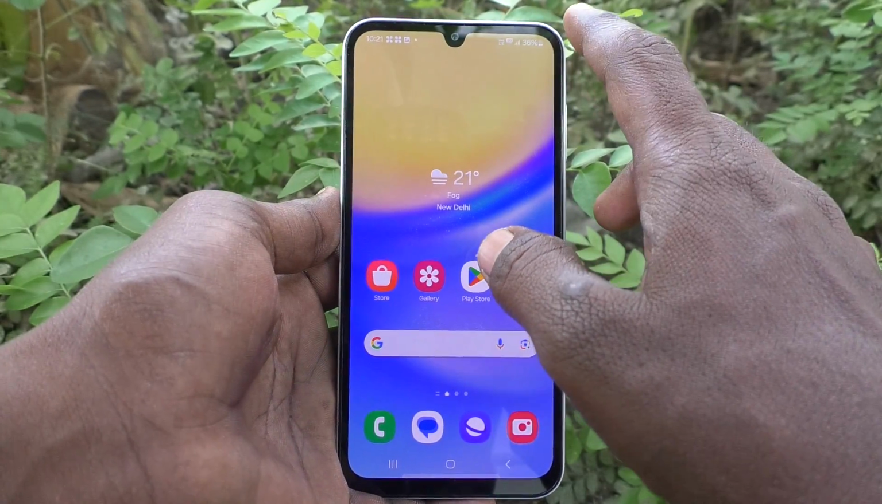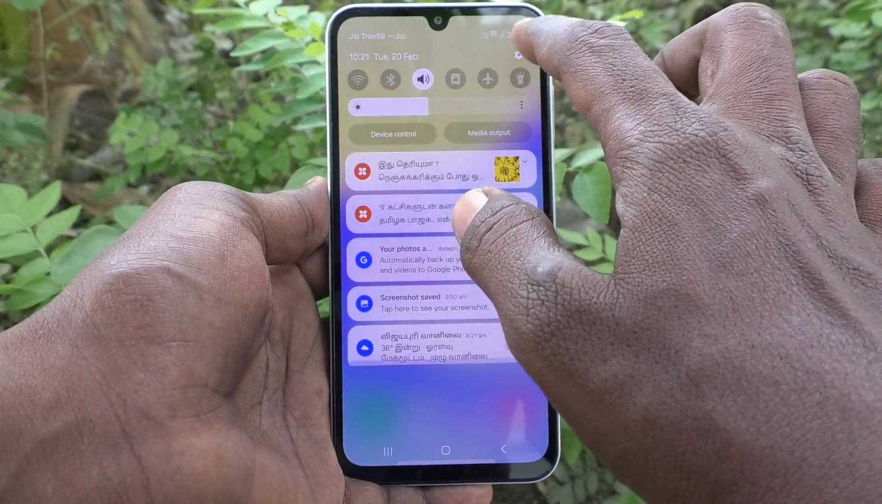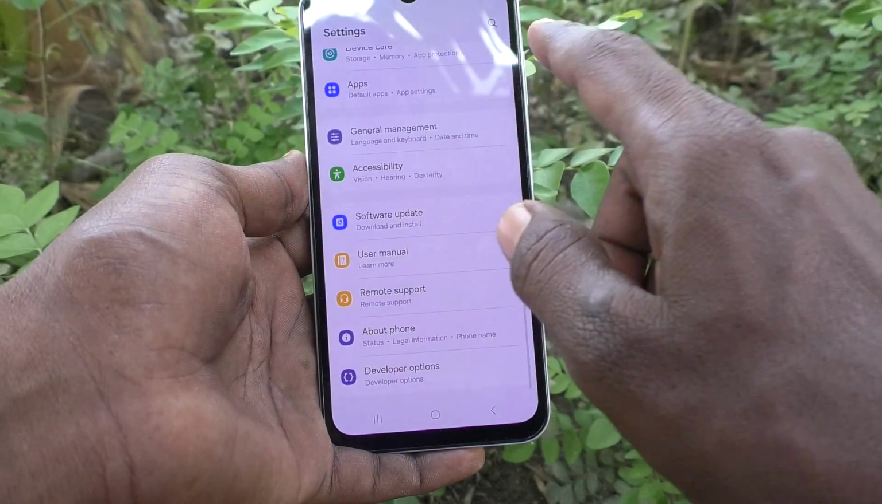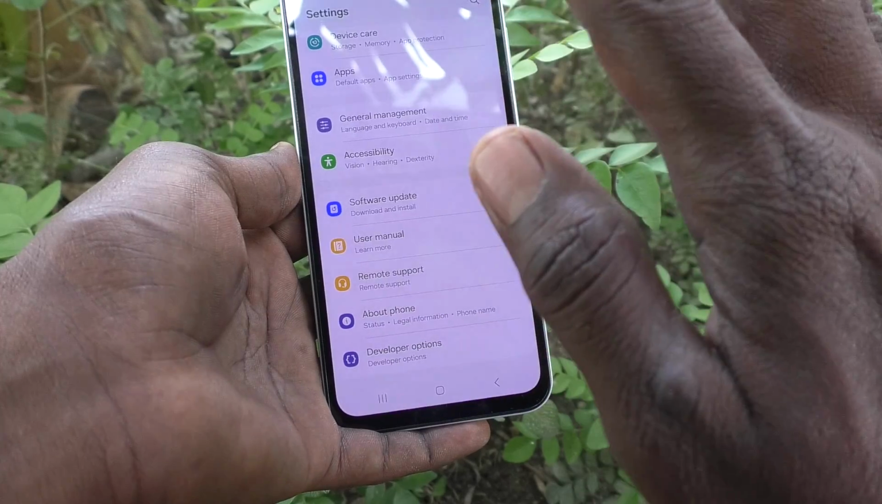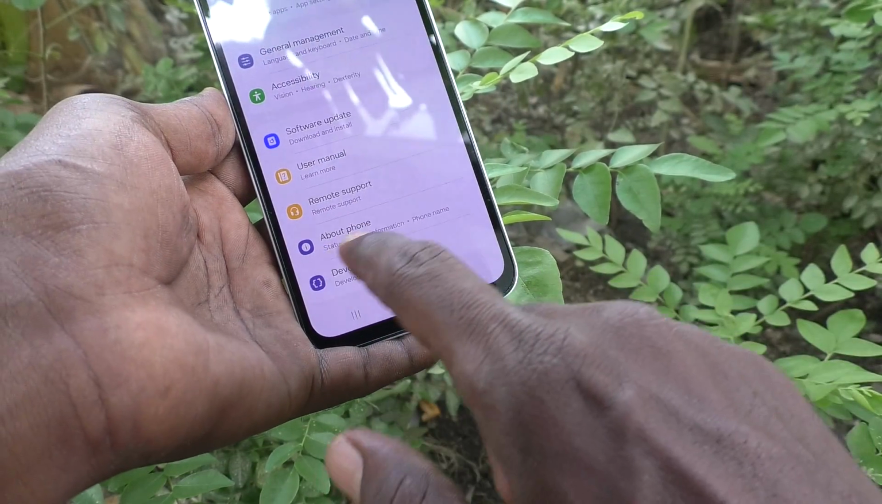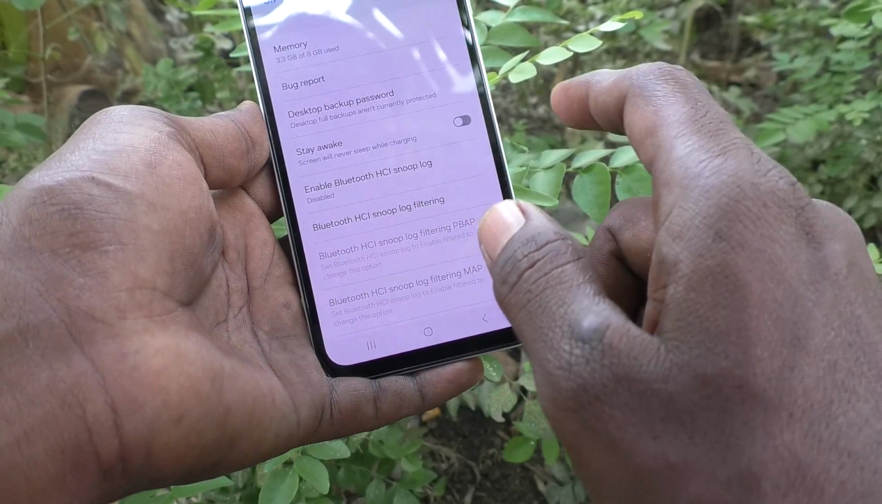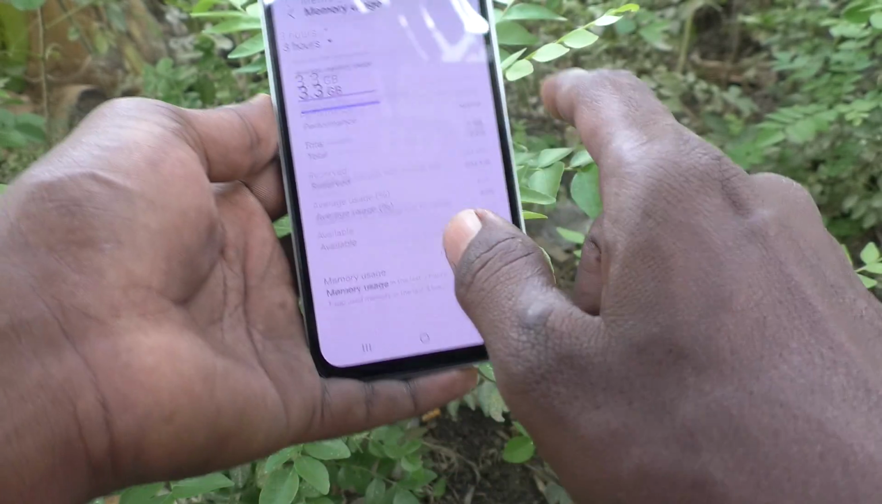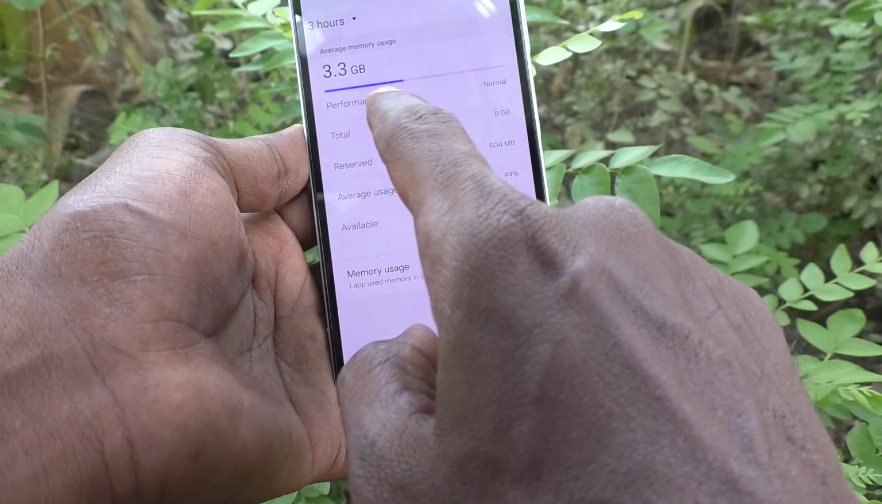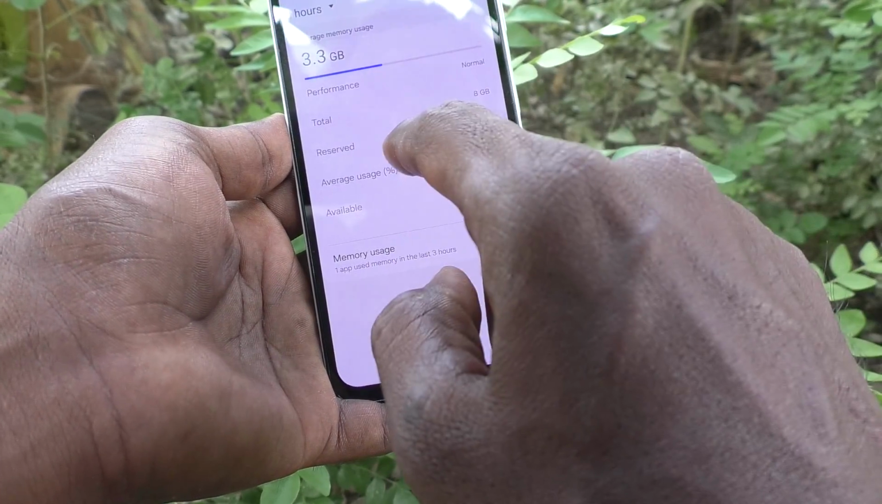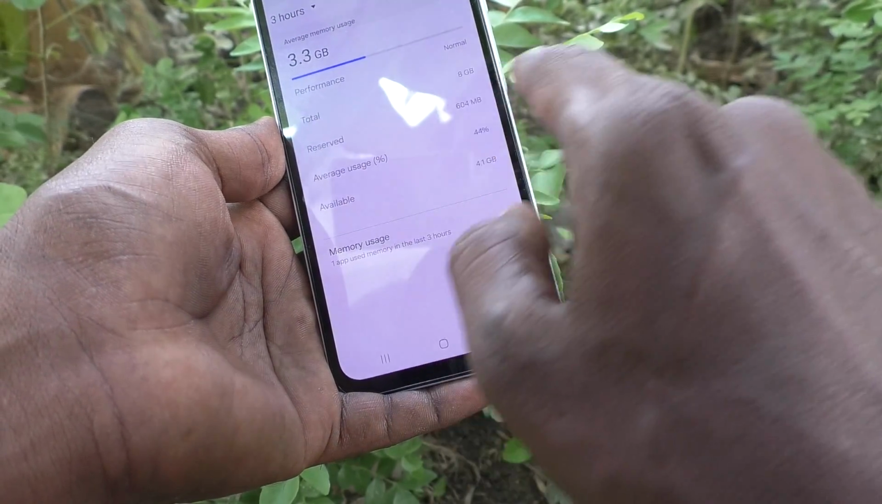First of all, go to settings of your phone here. Then go to developer options. You should have activated developer options before. Okay, go to developer options. Then go to memory, and here you will see 3.3 GB used. Okay, and total 8 GB.